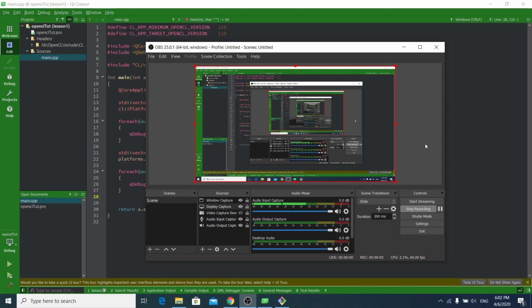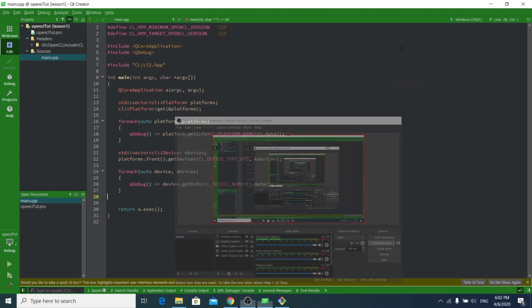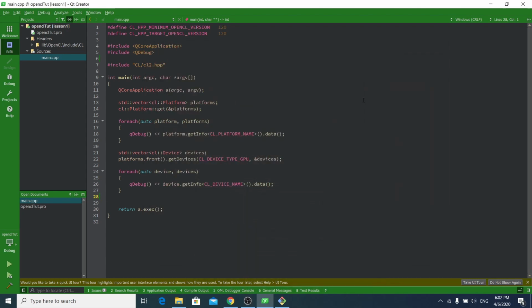Hello and welcome to the second lesson of the OpenCL C++ API tutorial. In the last lesson, we just understood which platforms and which devices exist on my system of type GPUs. Today, we are going to use this data to actually compile a kernel, an OpenCL kernel, for the devices I have.